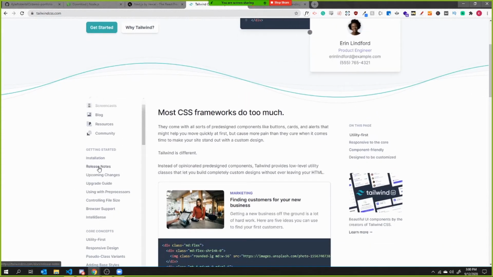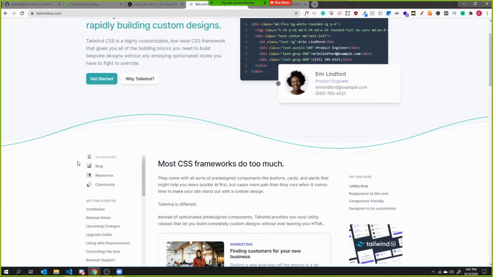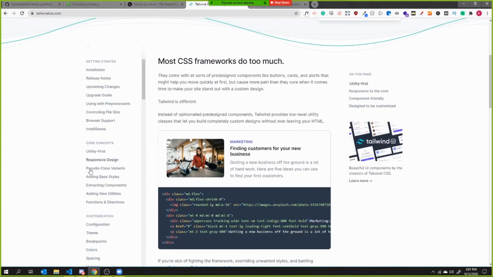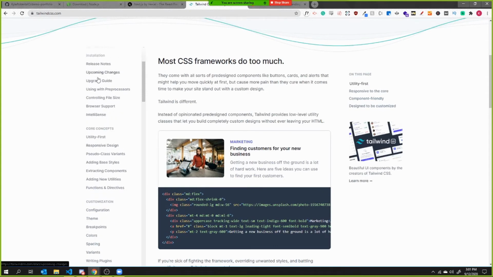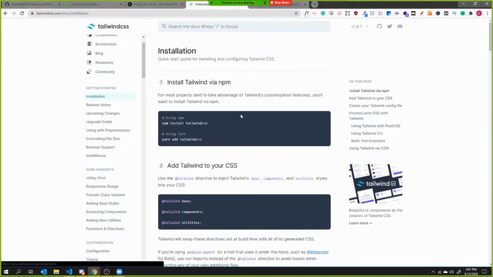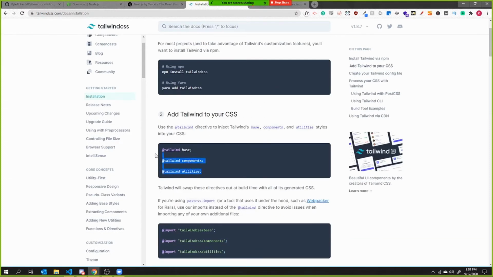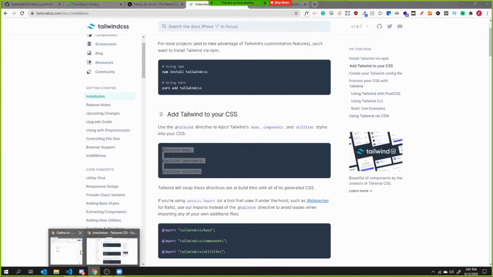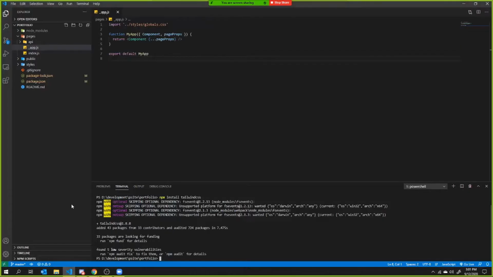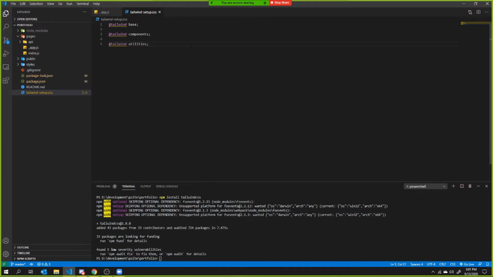So if you were to go here on the Tailwind site, where is it? Getting started. Installation. All right, so here we're going to add these Tailwind annotations into a CSS file. Where is this? New file. We're going to call it Tailwind-setup.css. We'll paste those in here, save it.